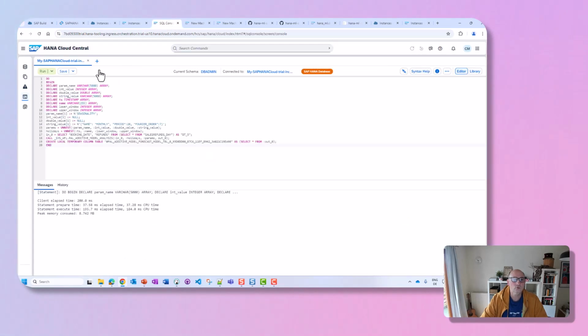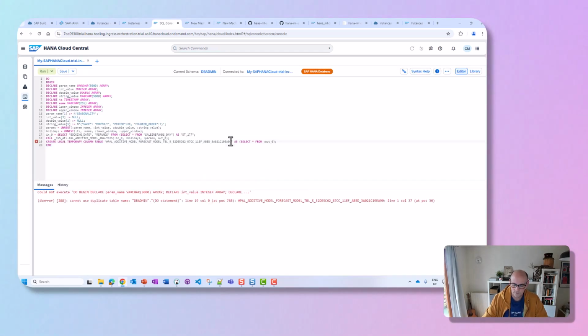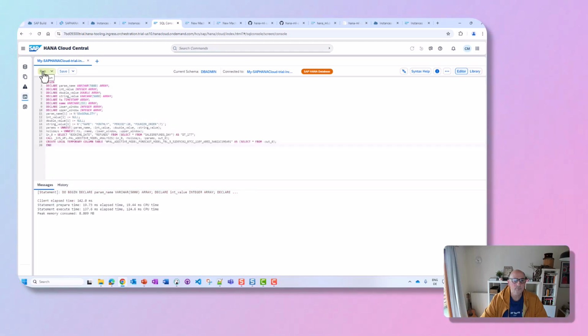And let's go into the SQL console here for my trial instance. I can now simply execute the code. And that's basically what happened behind the scenes. I think if I run it again, I should be getting an error because we are saving the data into a temporary table and that already exists. So it's all live. If I now do this again, this should be working as expected.